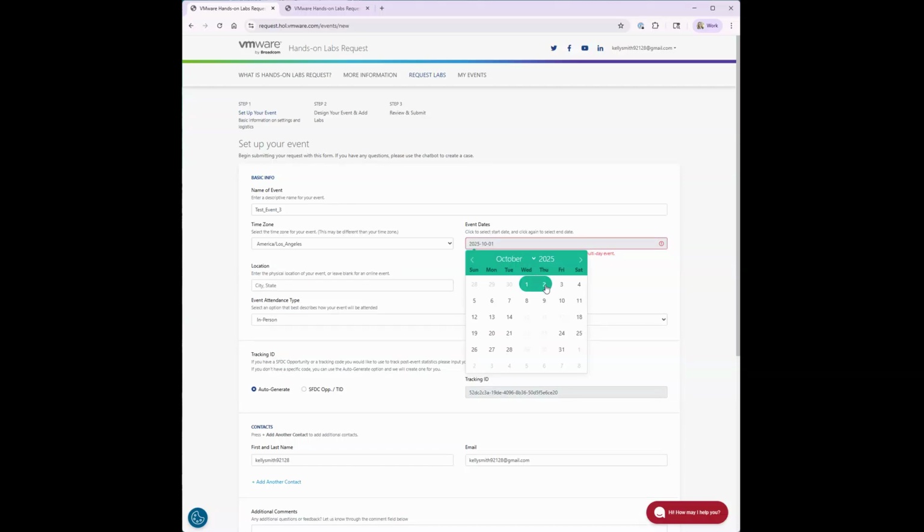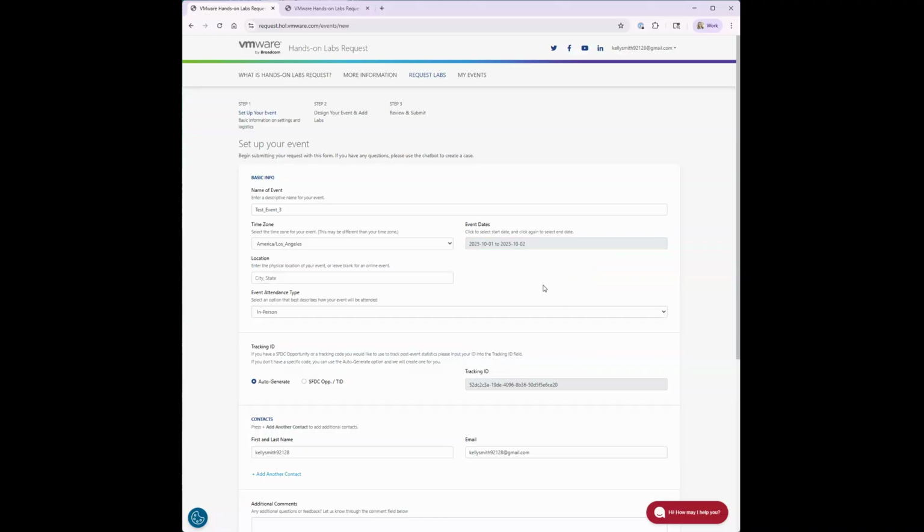You can set the event for multiple days. If you want to select just one day, you will double-click on that single day. Let's set one for 2 days. You can fill out your location. This doesn't affect the landing page, so it is optional. Same with the event attendance type.